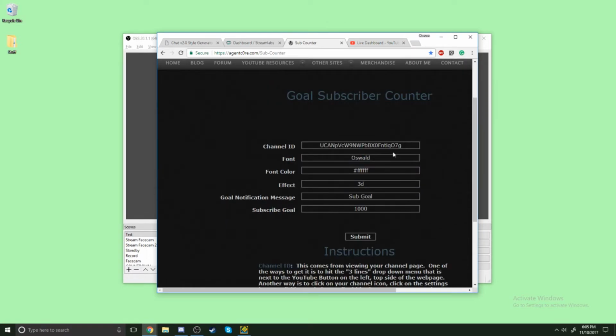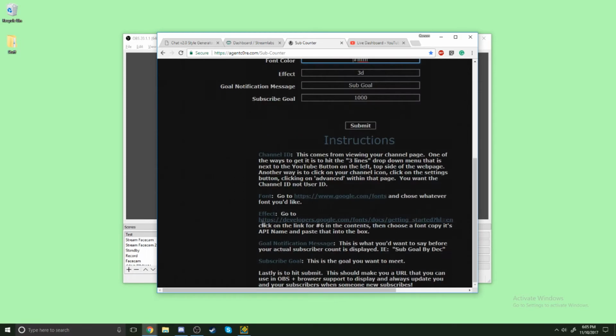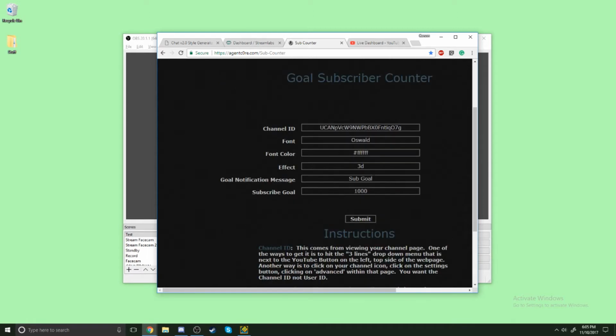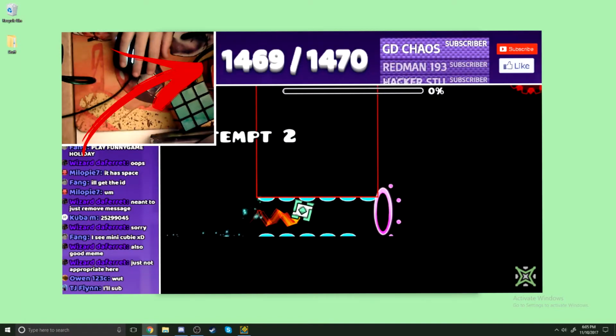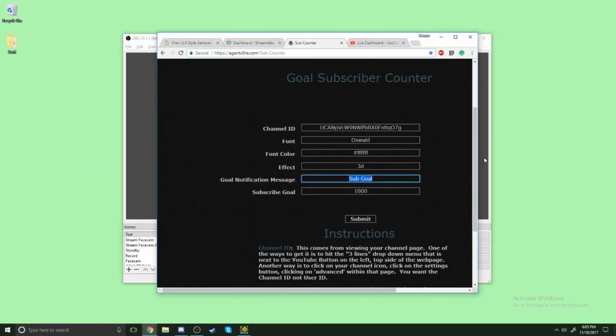Now once you're done with that, you can choose a font, color, effect. You can add all of that stuff. However, all that stuff you could figure out using the instructions, so I'm going to leave all that up to you. The one thing I am going to explain is the goal notification message. What this does is it shows a certain message before it says how many subscribers you have. On my streams I don't have any message, but for the example here, let's just put subscribers.